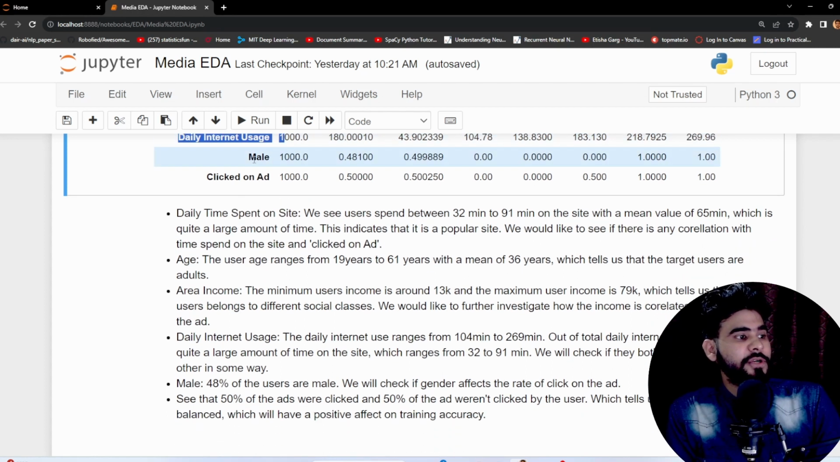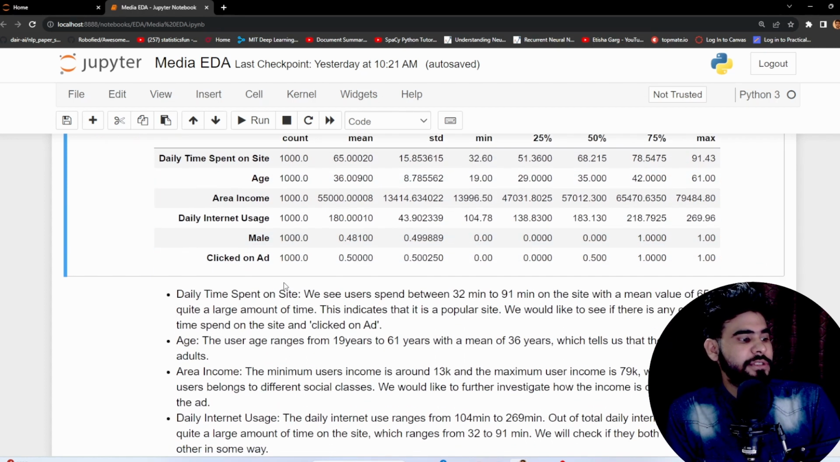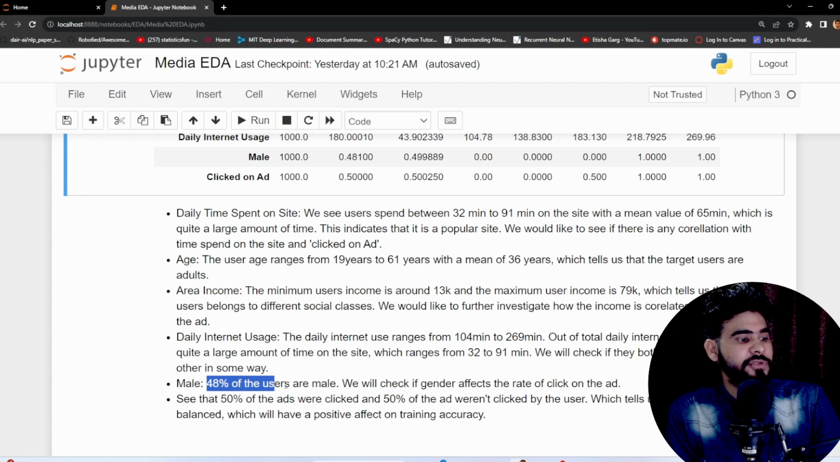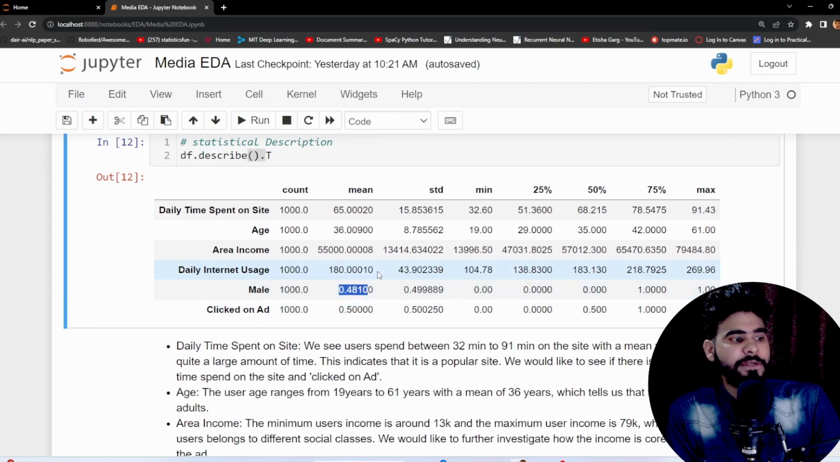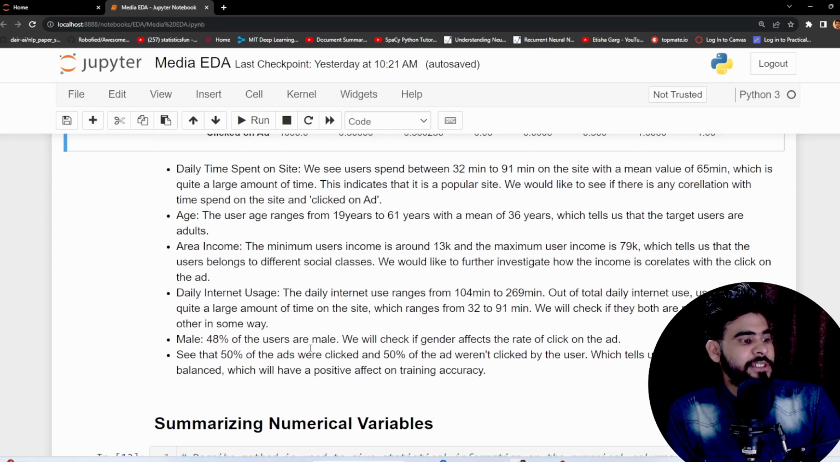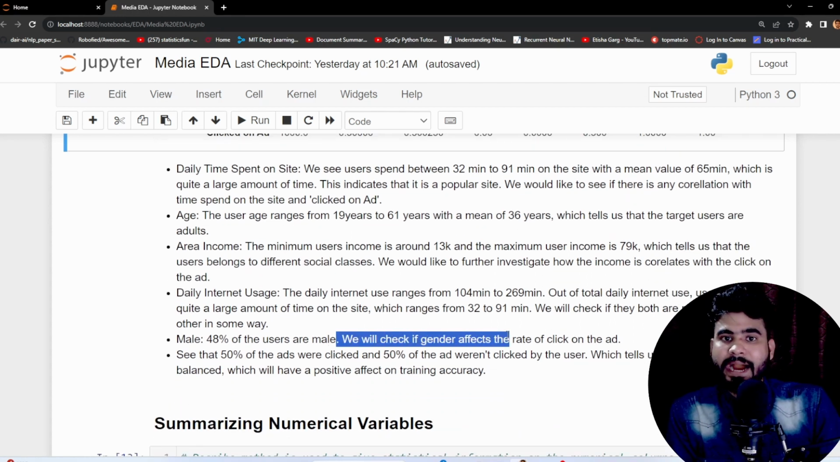Now if I talk about male, as you can see here, 40% of the users are male. As you can see, the mean is 48%. We will check if gender affects the rate of clicks on the ads or not.